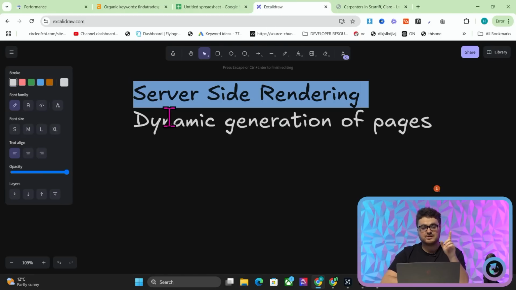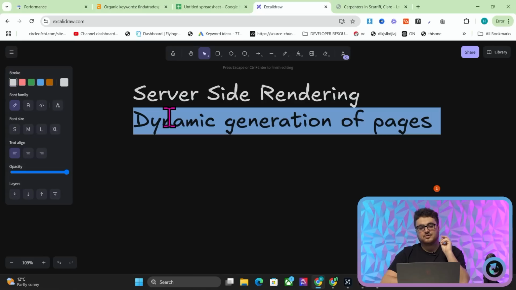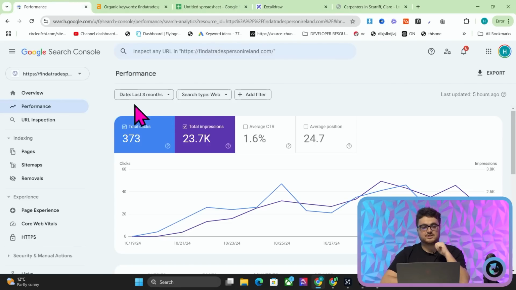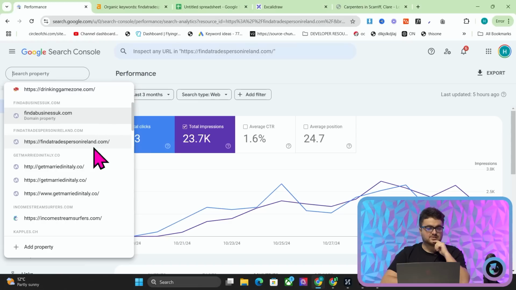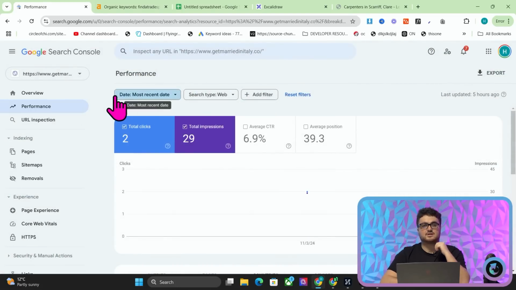This is the only website currently, there are two now because I made findabusinessuk.com yesterday, but there are only two dynamically generated websites on this list. All of the other ones are statically generated websites, okay? So just remember that. So the second one that I made was getmarriedinitaly.com. This is a static website where all of the content is again built when we build the website.